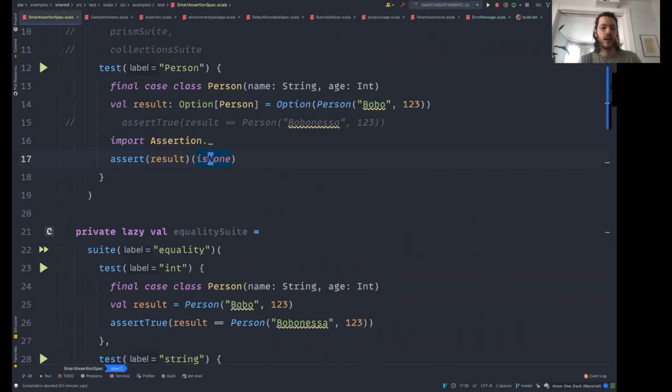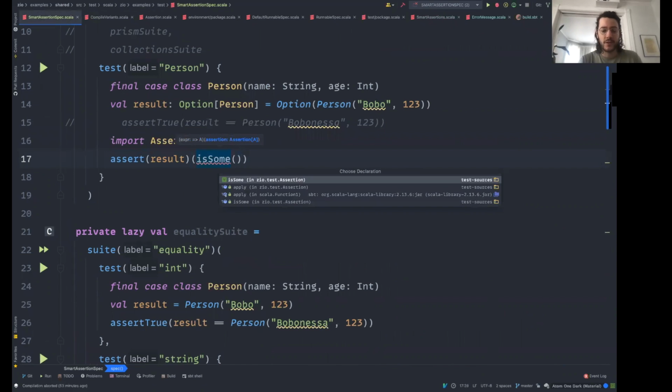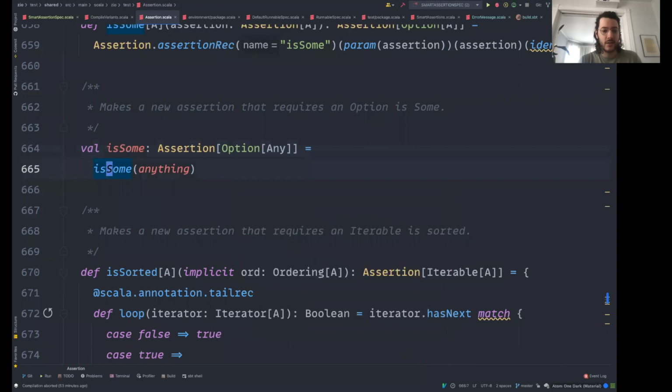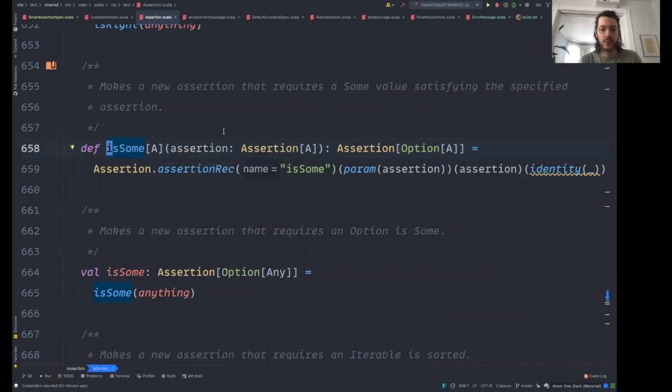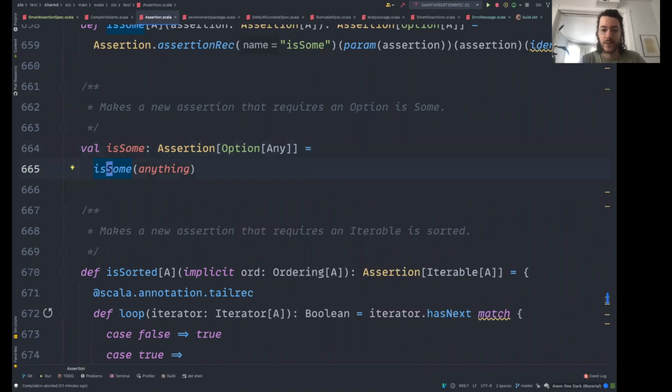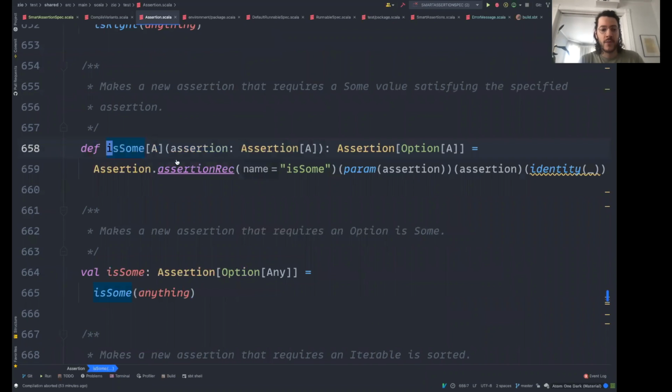Okay, but if it's some, you might want to nest into that, right? There's more information. So is some is an assertion that takes a, oh, there's one that has no arguments, but there's one that has an argument. So if you wanted to, you could just say it's some and I don't care. Is some anything? Or it could take a sub-assertion on the inside of the A. So the A in this case is whatever was inside of the option.